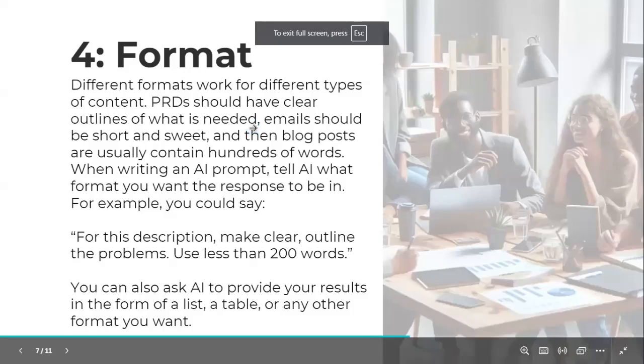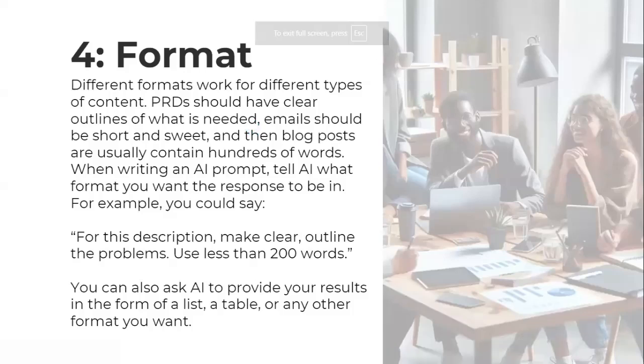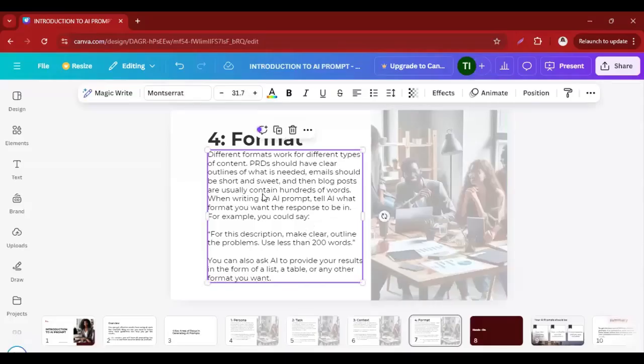PRDs should have a clear outline of what is needed. Emails, for example, should be sweet and short, while blog posts will usually contain hundreds of words.